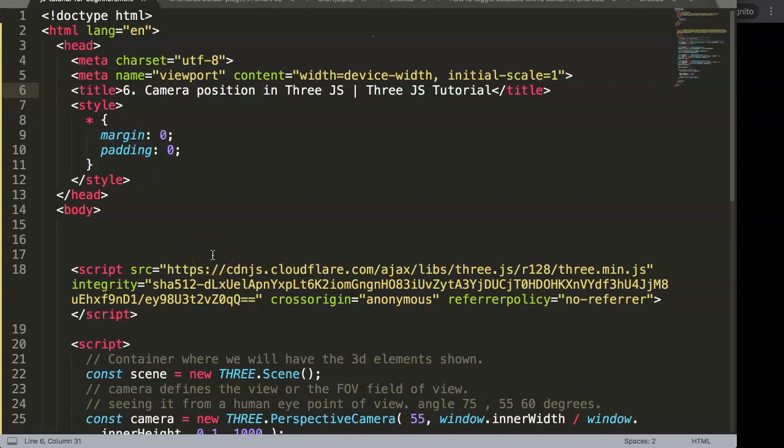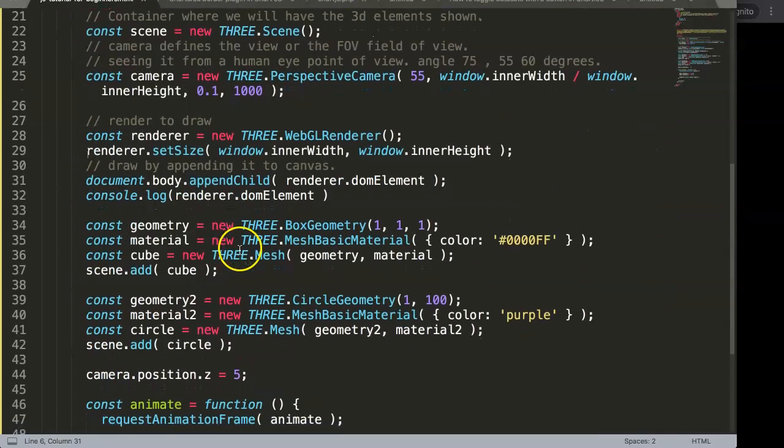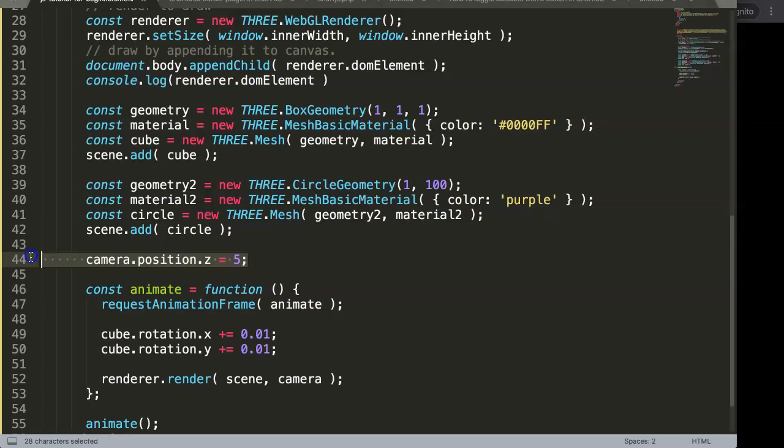In this video, we're going to focus on the camera position in Three.js. And this is part of the Three.js tutorial. So if you scroll down here, we're here, and I didn't really cover this one. I only covered very limited.